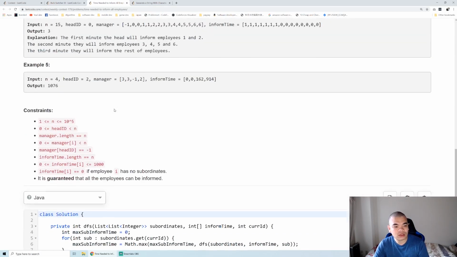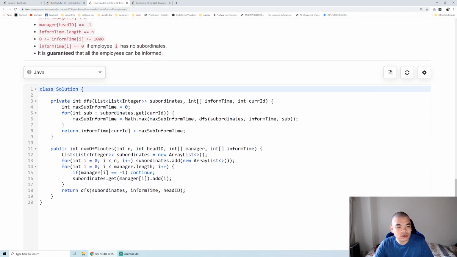Okay, so take a look at the code here. Basically we create a subordinate list, where each index represents an employee and holds their subordinates' IDs. I initialize it with an empty list, and then for all the managers in the input, we are given that each employee knows who its manager is, so we reverse the relation so that each manager knows who their employees are, and then we perform a DFS at the end.